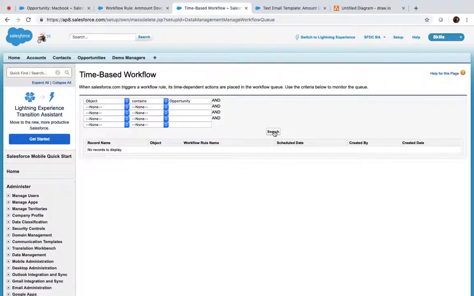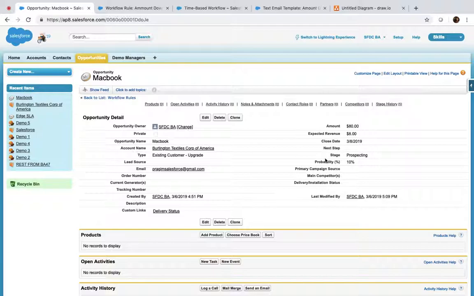No. Time-based actions will be descoped if the criteria is not matching. If the record criteria is not matching, then the action will automatically be removed from the queue. Clear? Even though you deactivate your workflow rule, your time-based actions will continue to execute. Whereas if you change the record values so that they do not meet the workflow criteria, then the time-based workflow actions are removed from the queue. Clear?